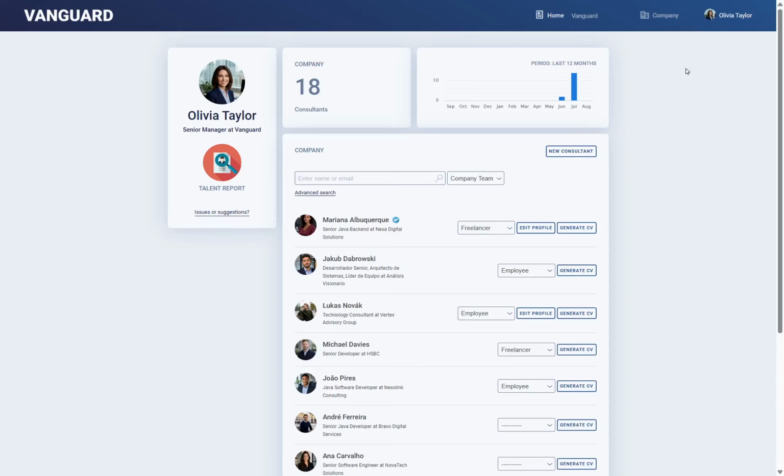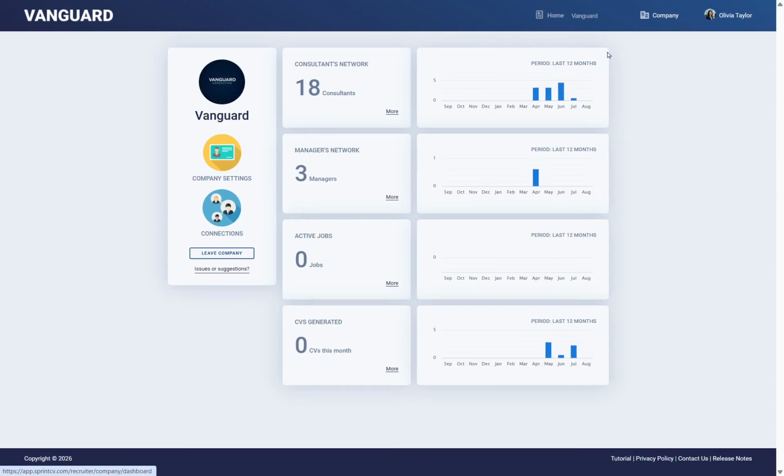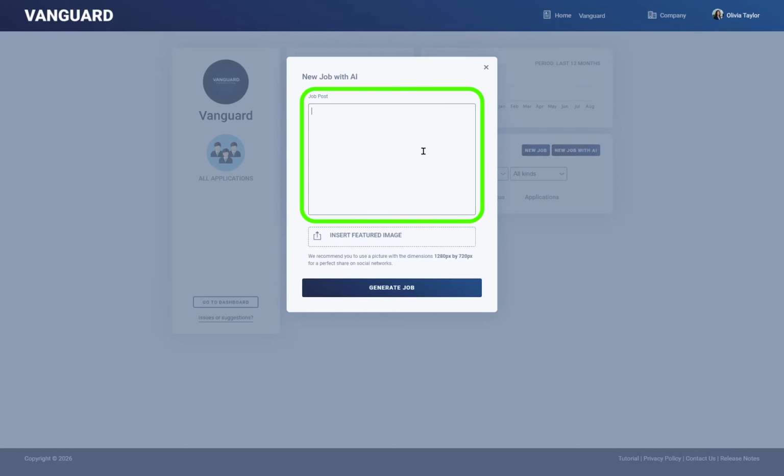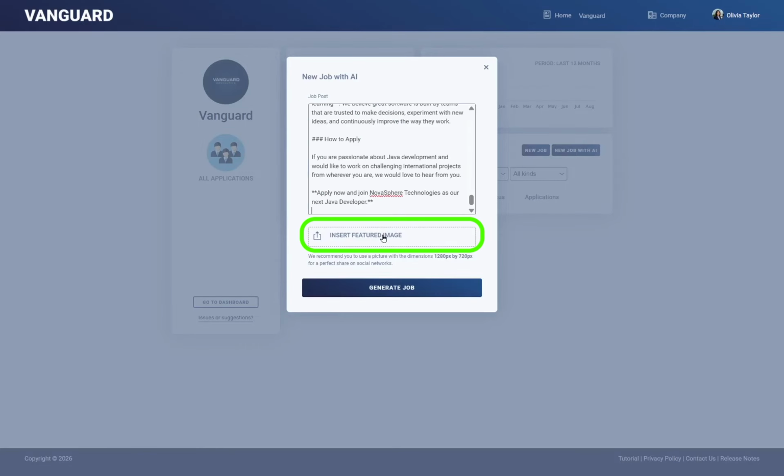To create a job with AI, head over to your company page. Once there, click More under the Active Job section. Then, click New Job with AI. In the new window, enter your job listing or requirements and select a featured image from your desktop. Then, click the Generate Job button.